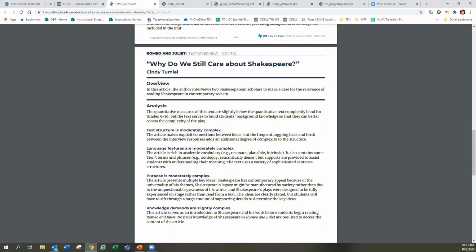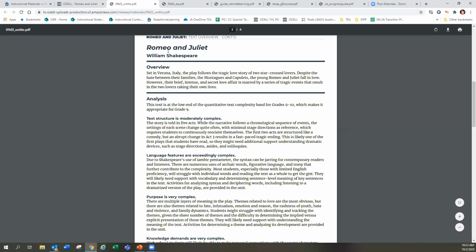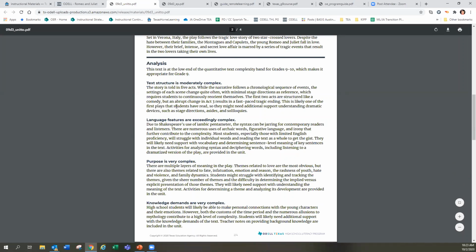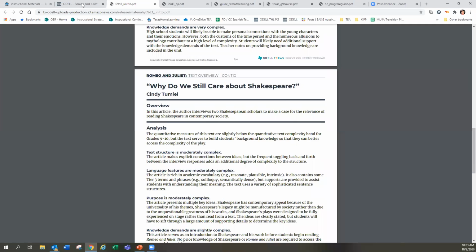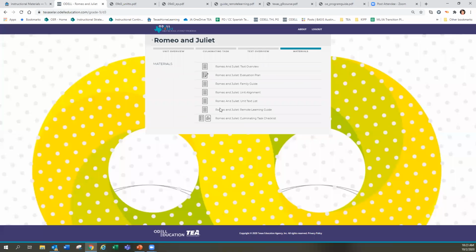And it does that for the anchor text for any one unit. So again, here Romeo and Juliet is our anchor text. And then there are a couple of core supplemental texts. So you can see that here. Okay, and then there's a materials overview for each unit. So basically for Romeo and Juliet, all of the materials you're going to leverage are included here for the teacher.